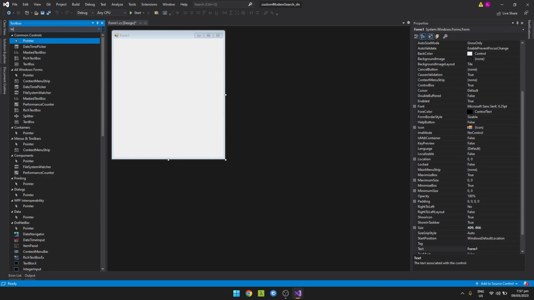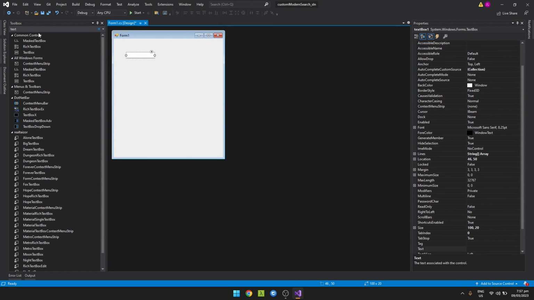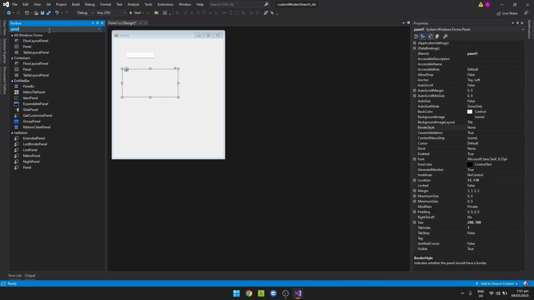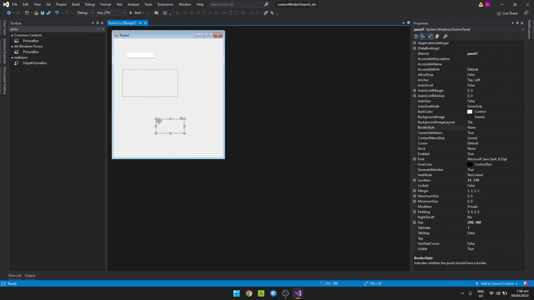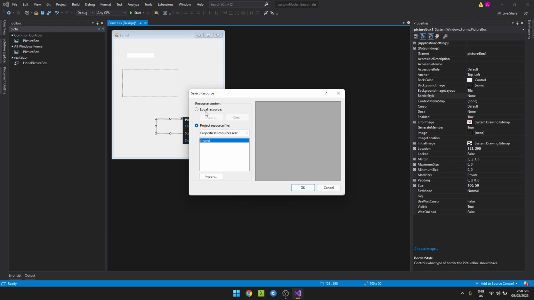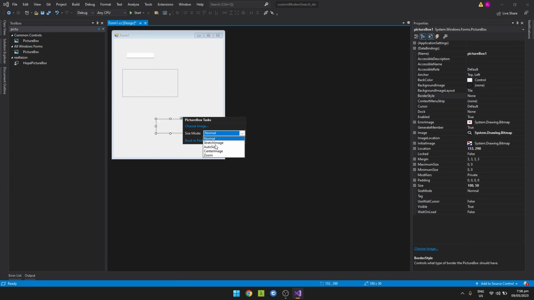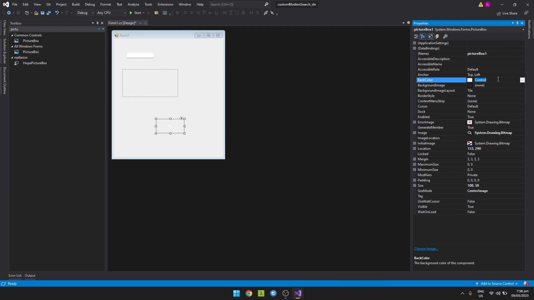Let's start by creating a new project in your Windows environment. We will begin by adding the necessary controls from the toolbox, including a text box for our search field and a panel control to give our text box a minimalistic appearance. Since this tutorial will not make use of any third-party UI controls, we will be using only the built-in controls available in C# Windows Form. Lastly, we will also add a picture box to display the search icon.